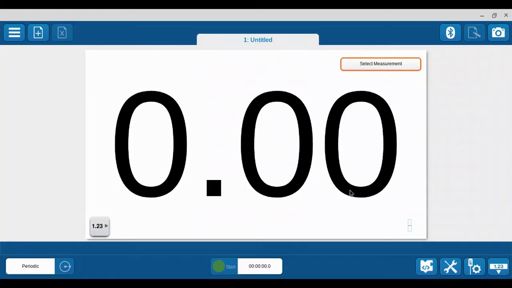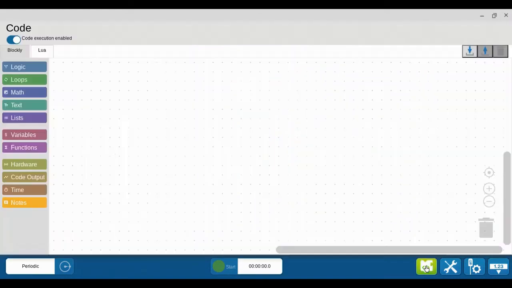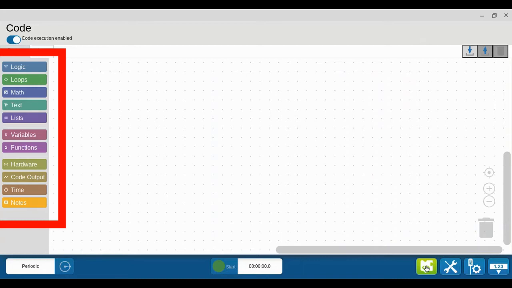So to get into the program mode, I have to hit this icon right here, and it will take us into the program area. And we have these blocks here to the left, which are the various programming blocks. We'll use the variable block, the math block, and the output block today.